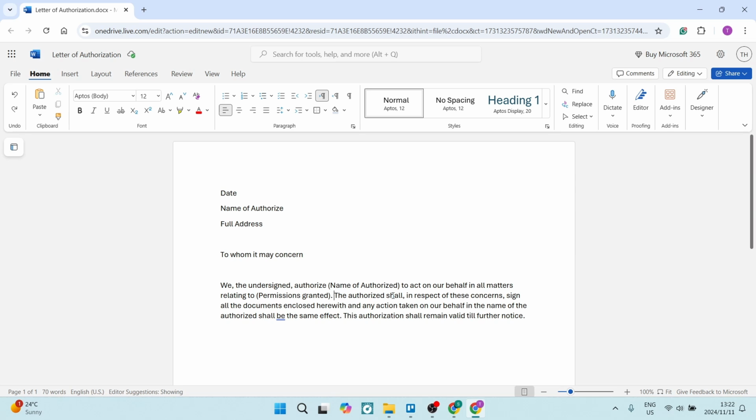Thereafter, "the authorized shall, in respect of these concerns, the permissions previously granted, sign all the documents enclosed herewith and any action taken on our behalf in the name of the authorized shall be of the same effect." The authorized is, again, you or the person you're writing this on behalf of. This means you are granting permission to the authorized, and you're giving all of the permissions that you're stating here in full effect.